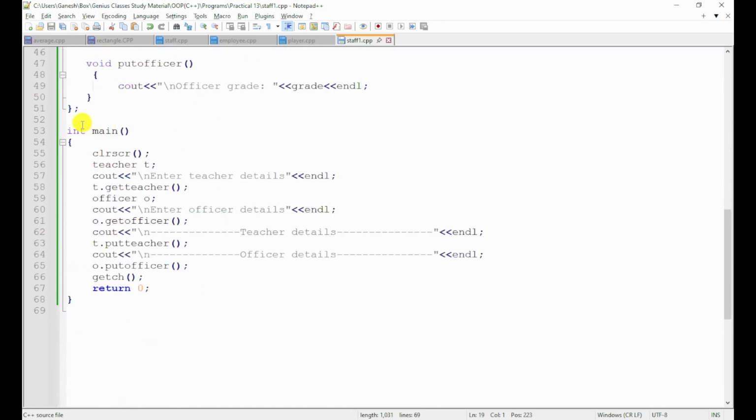Moving to the main function directly, clearing the output screen, creating one object of teacher, then entering the message to enter teacher details, and running t.getTeacher method. So it will accept the teacher details, then creating object of officer class, then putting a message to enter officer details, then calling the get officer method of object officer class. So it will be accepting the officer details, and finally putting both the objects and calling their display method. So t.putTeacher will be displaying the teacher details, and o.putOfficer will be displaying the officer details.